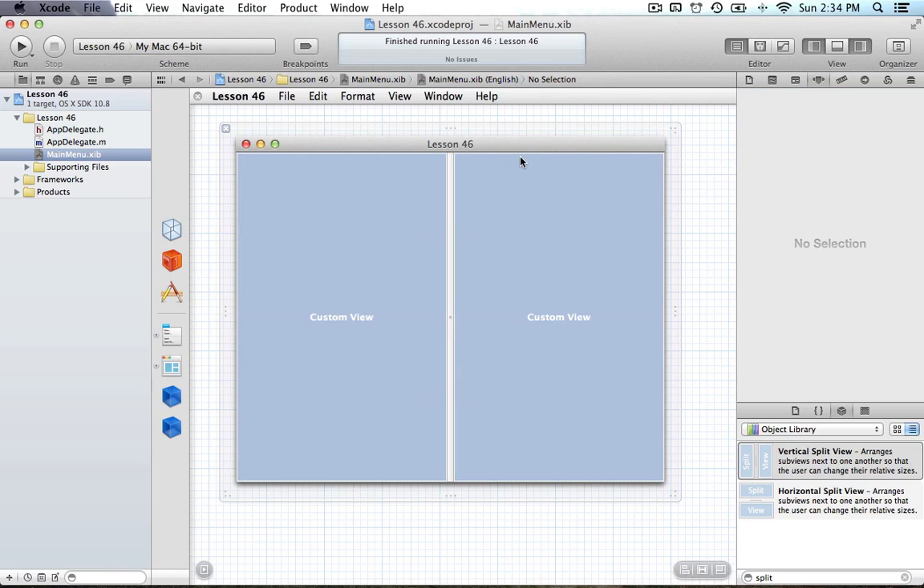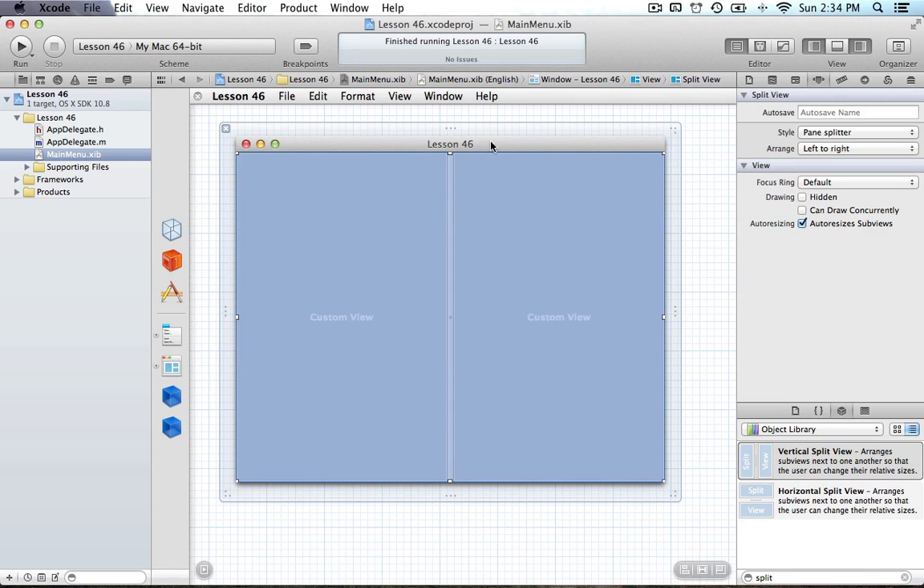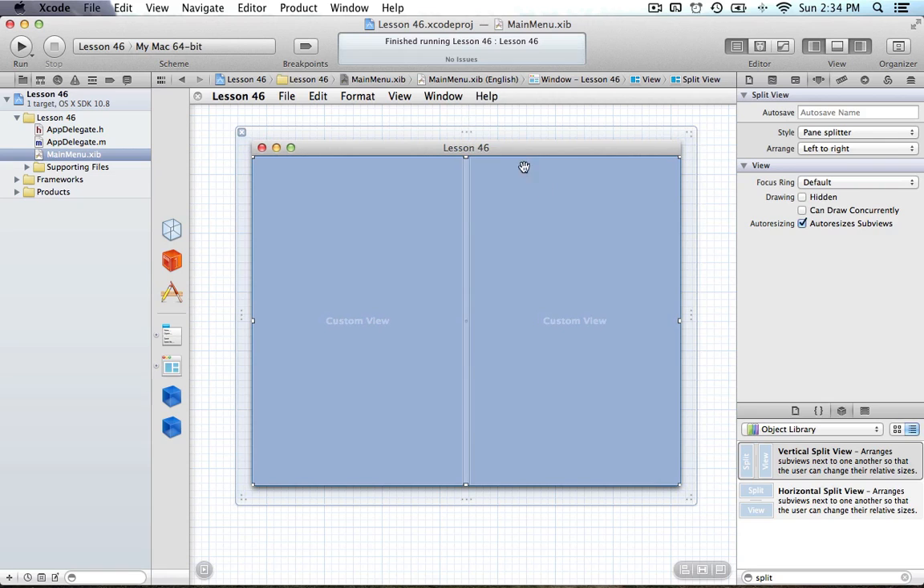All right, so now with that, that is basically all the options we get for the split view. So you might be wondering, okay, that's cool, but how do we add more views?